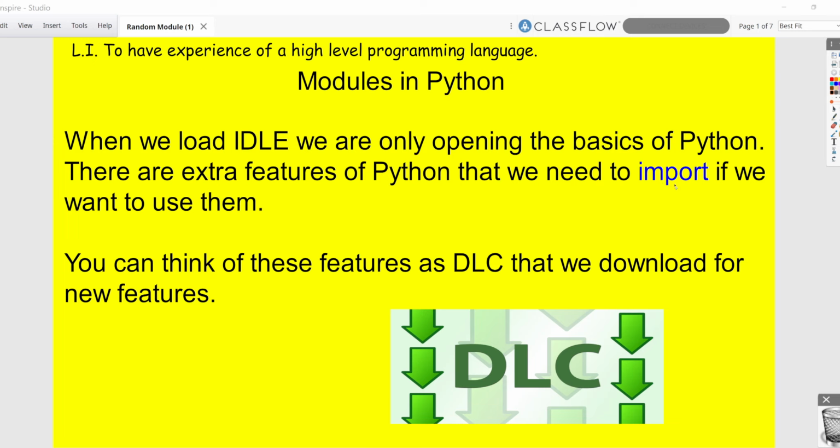The random module allows you to do some things that use random chance. So it could randomly choose a number. It could randomly choose from a list. It can randomly shuffle things around. It does lots and lots of things.